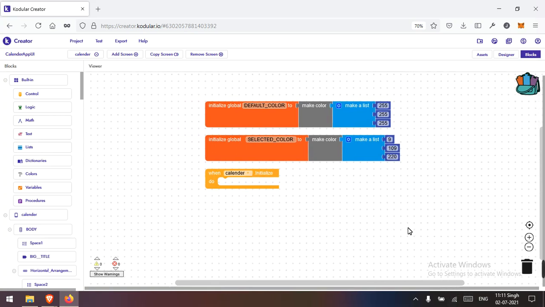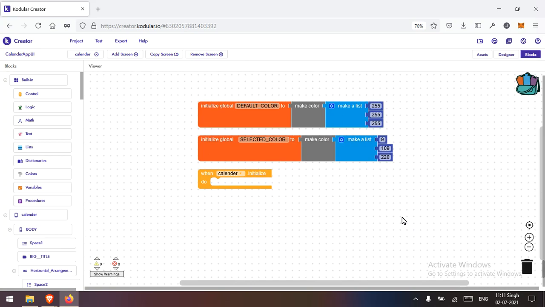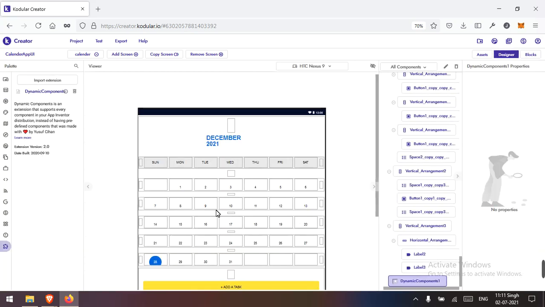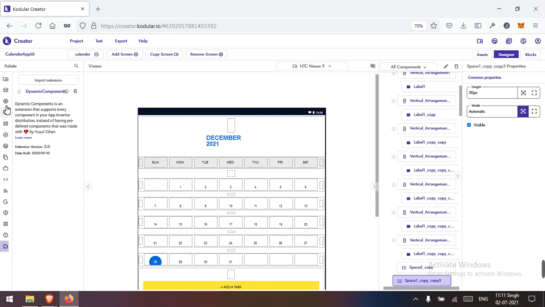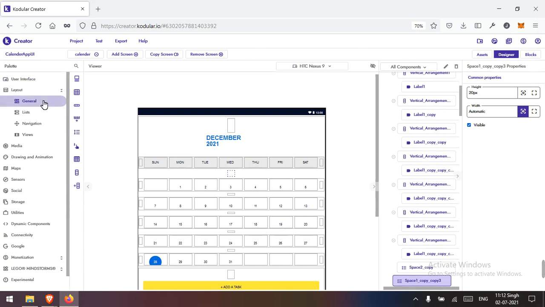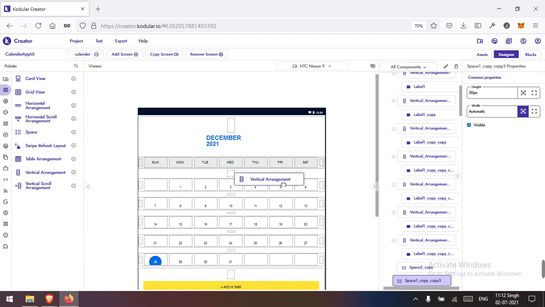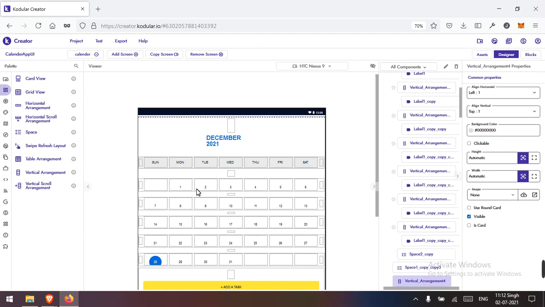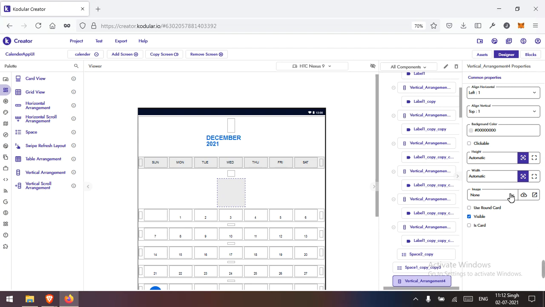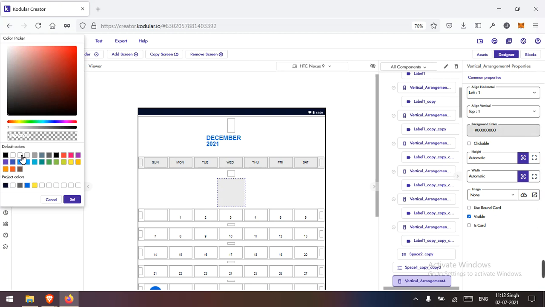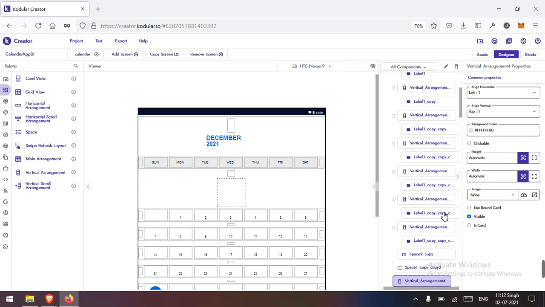And let's say here we can add another vertical arrangement, because we can create these rows inside this vertical. Let's make it transparent with fill width.